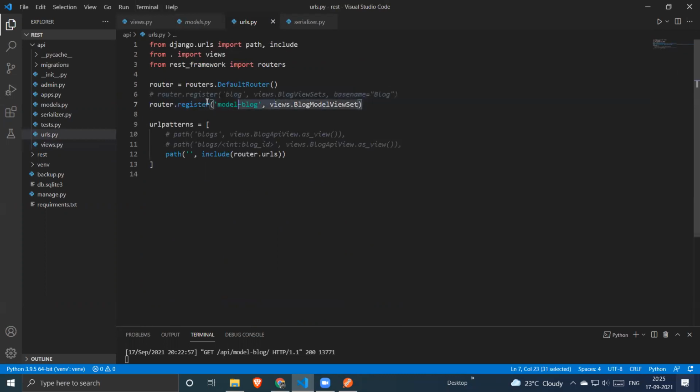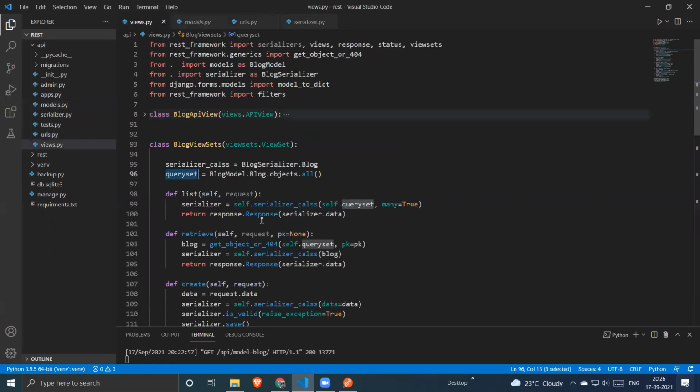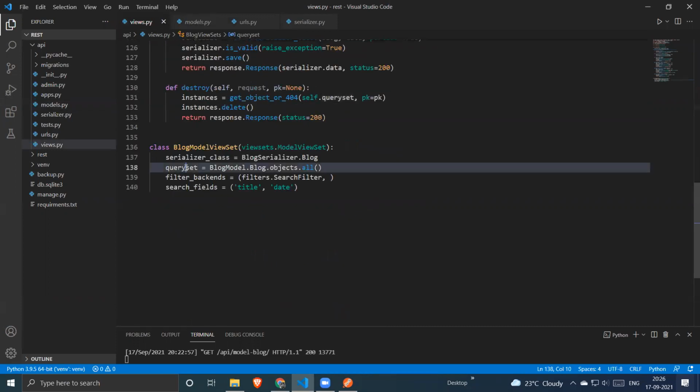Okay, that's how we have created a model view set. We have not defined the base name. If you can see, the syntax is almost the same, but the only difference is the base name. We have the query set option, that's why we don't need to define a base name.